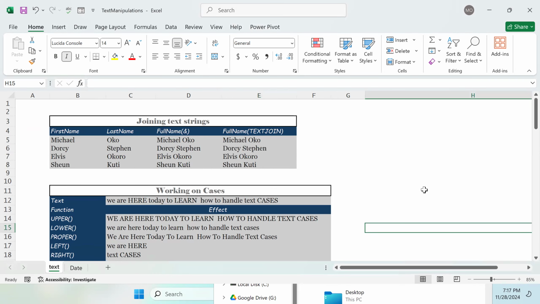Last time we talked about how to write formulas, and today I want us to extend on that. We will be discussing how to handle text, a little bit of text analysis or text manipulation is what we'll be discussing today.